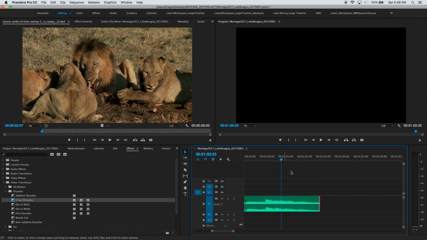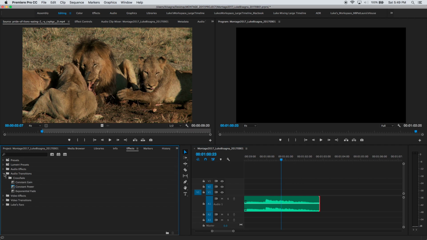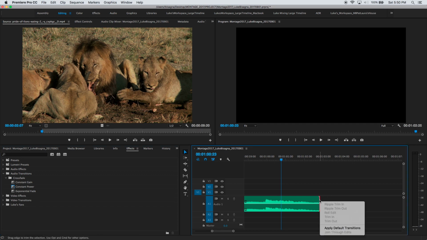So what I'd like to do is apply the default audio transition to this, which if we go over here to, let's twirl up video transitions, twirl down audio transitions, and in the crossfade area, you can see the default is a constant power crossfade, okay? Just like the video transition, I can click and hold and drag that transition onto the end of the clip here, but I'm not gonna do that. I'm going to right click and choose Apply Default Transitions, and I get that constant power crossfade applied. Now if I play forward, nice smooth end. Doesn't sound abrupt at all.